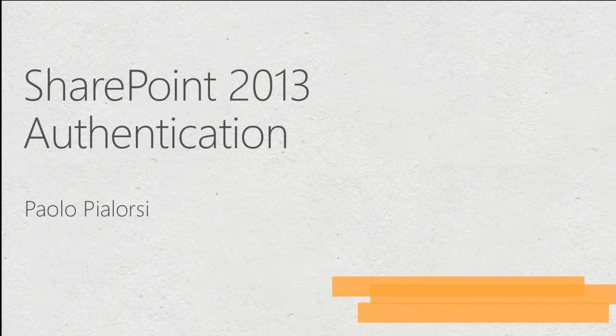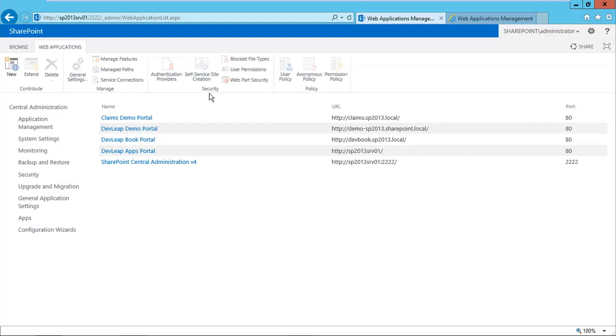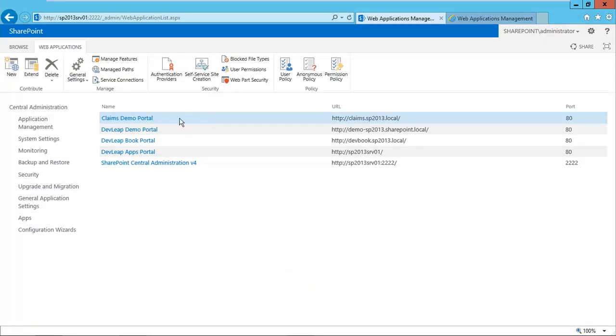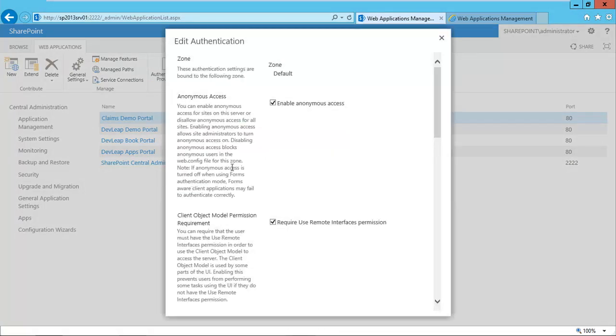So I will move to my demo machine. Hope this is the right button. Yes, it is. Here I have the central administration of a demo farm that I have in my environment. Under the Web Applications page, I have a Claims Demo Portal, which under the Authentication Provider configuration allows me to enable anonymous access so that I can support anonymous authentication.